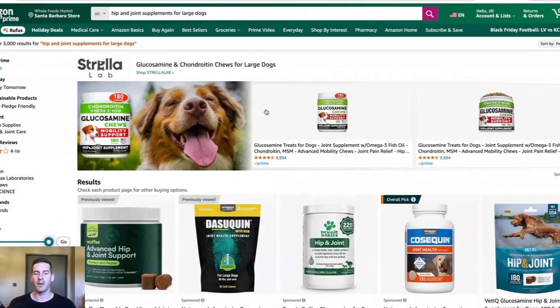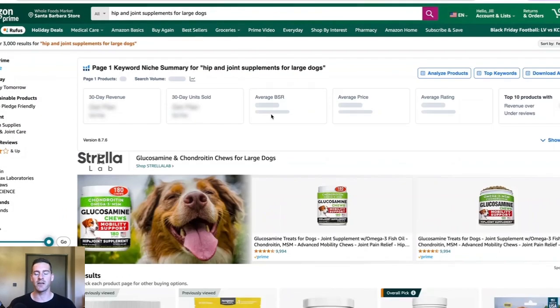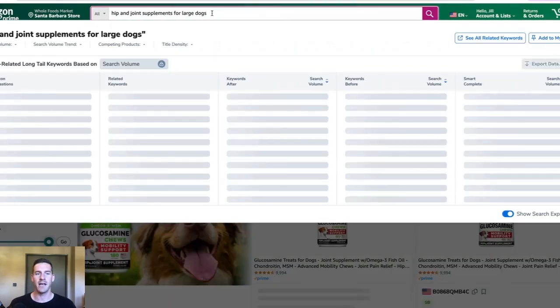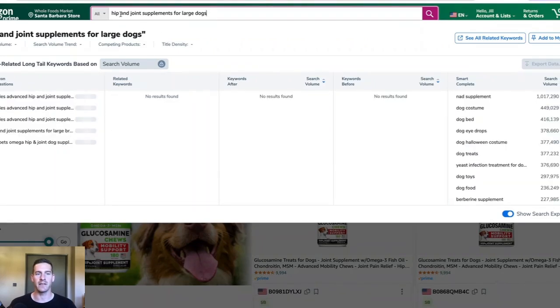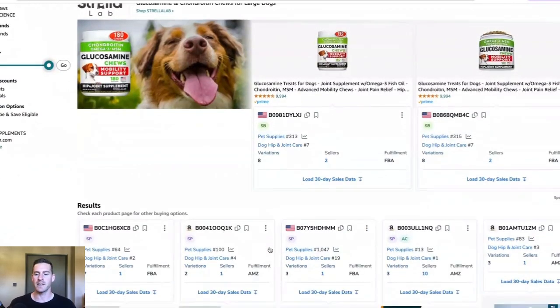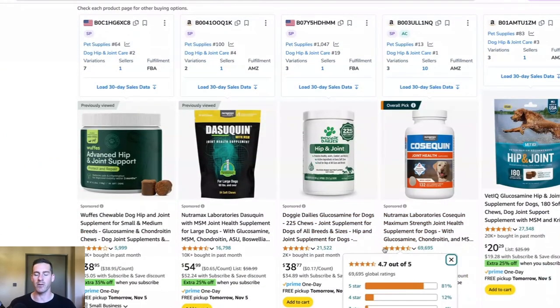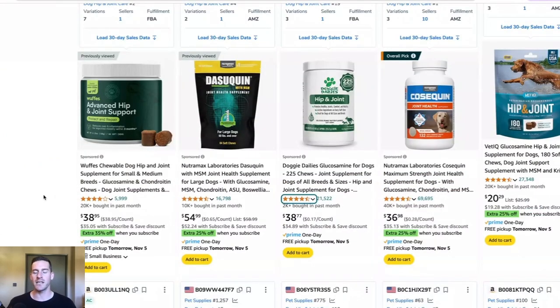All right, but for something that's a little different, let's say you're trying to do a one-of-one product, or you want to be a killer brand. And you might remember that we had this hip and joint supplement for large dogs. Now we could do something similar in this instance where we could analyze the reviews and see what people like, what they don't like. But mostly what we're interested in is trying to estimate how many sales we could reasonably capture if we niche this down, or if we are finding something that is a one-of-one product.